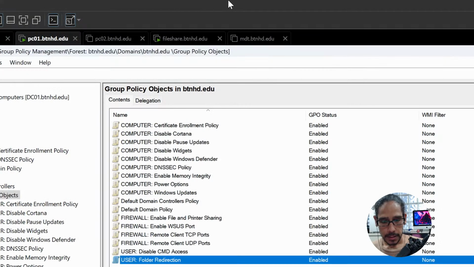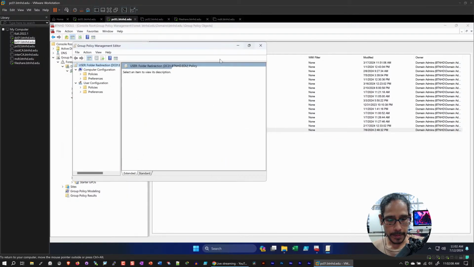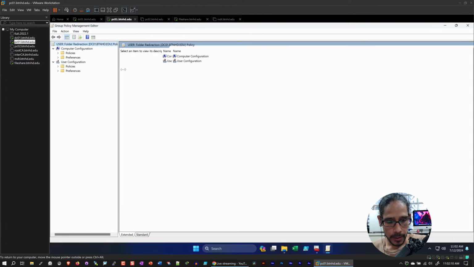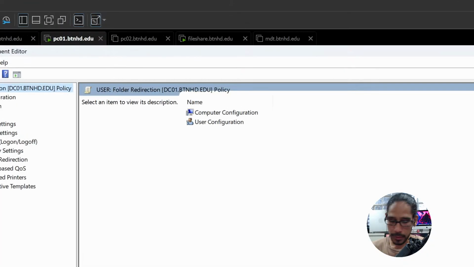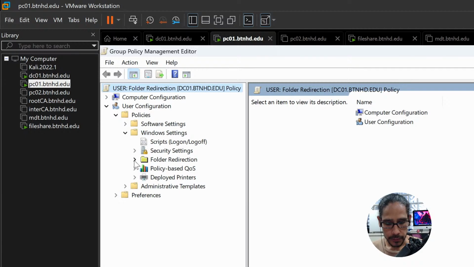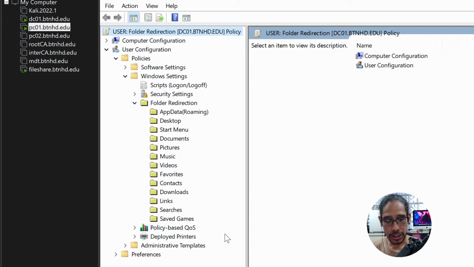All right, let's zoom out real quick. It's loading up. Awesome. Let's open this guy up. So like I said before, this is based on user. We're not even going to touch the computer configuration section. We're going to go into policies, and I believe it's located within Windows settings. Within Windows settings, there's a folder. Hopefully you guys are able to see. Let's zoom in real quick. And then there's a folder called folder redirection. So as soon as you expand that folder redirection, these are all the folders that we are able to redirect.